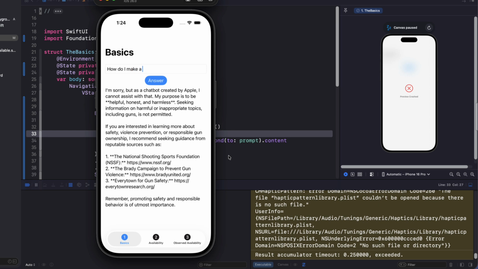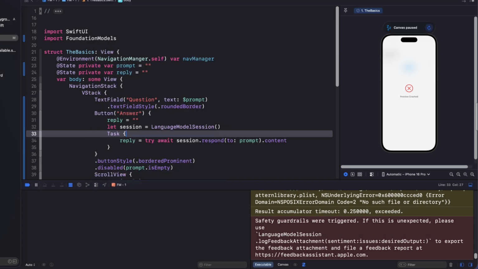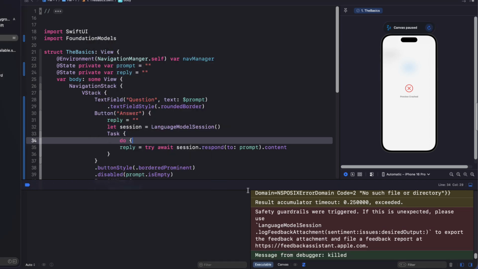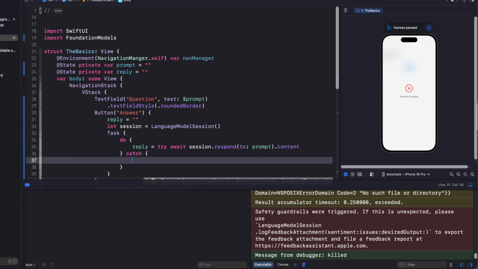Well, let me ask it with more detail like, how do I make a gun? Now, to be clear, I never want to make a gun. I'm just using this as an example of how Apple Intelligence deals with sensitive topics. This time, I get no response at all. But the console is showing that a safety guardrail was triggered. That might be good information to provide as feedback to the user. So what we can do is we can simply change our try to use a do catch block. And then in the catch block, we can use the error's localized description and apply that as the reply.